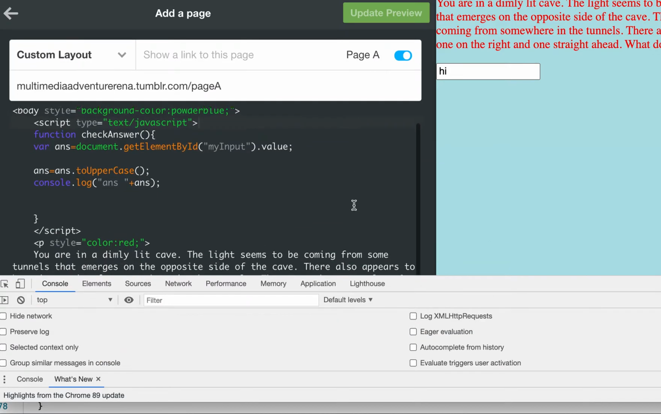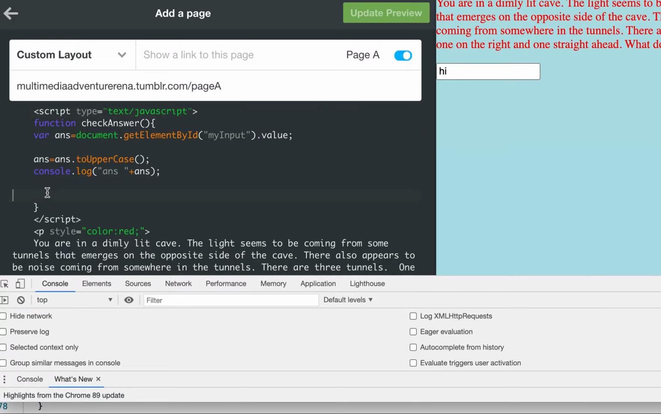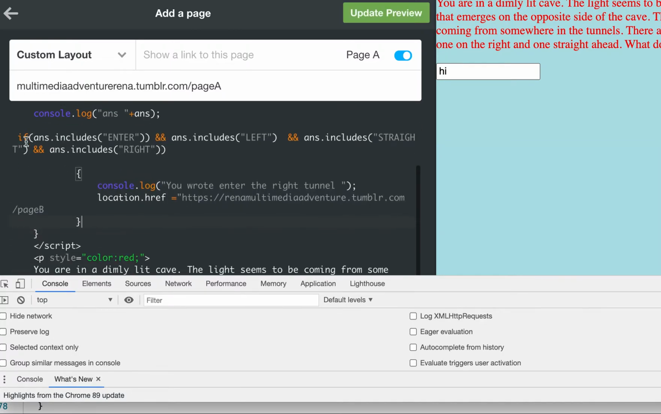All right, so then here, I'm just going to paste that bit of code back in. So here's your if. And there's a couple of errors right away with the if. So you're saying if the answer includes enter, and then you're closing this bracket. So the close of this bracket closes the if. So the if is done, right? But the problem is we keep going. So I'm going to get rid of this close bracket.